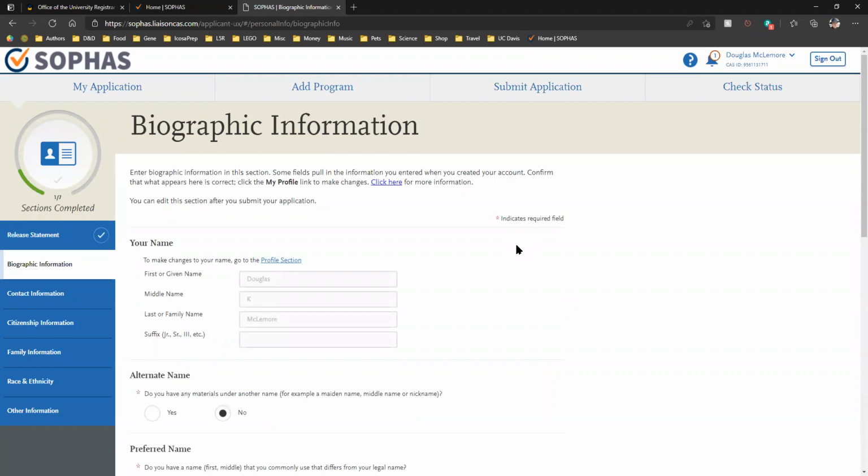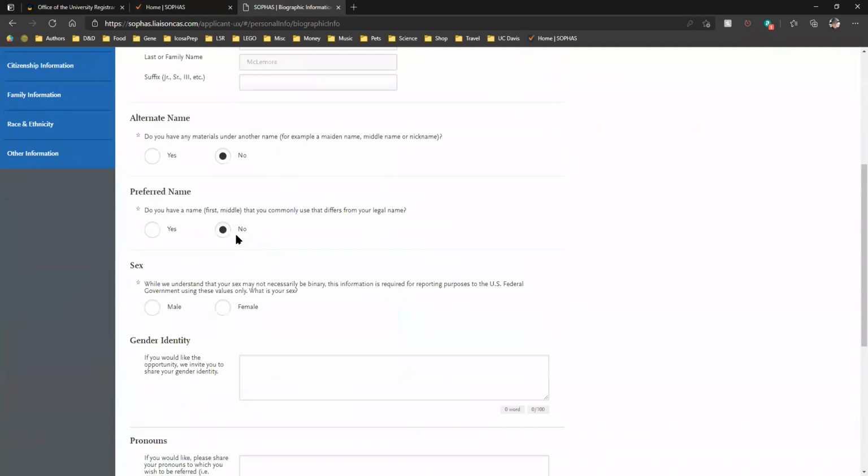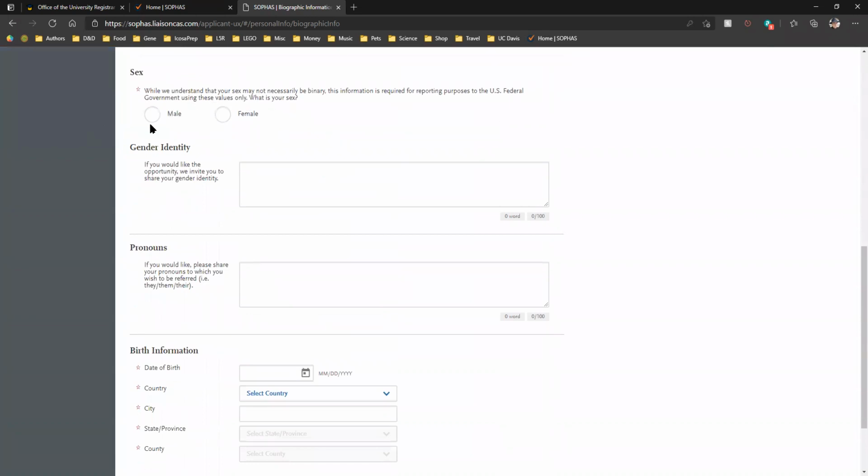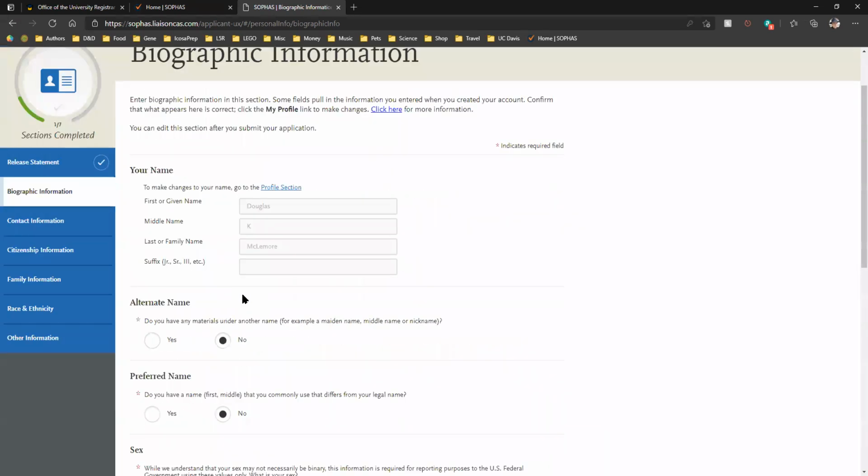So there's that. Then of course, your information. I don't have a pseudonym. I don't have a preferred name. You can put your sex and gender identity, your pronouns, all this wonderful information, including where you were born. This is birth information. This is not where you're currently living. So this is to verify that you're a citizen pretty much. They'll do that later on as well.